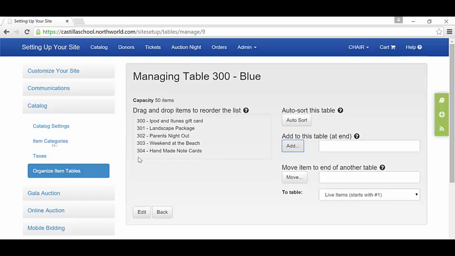Items are always added to the end of a table, so if the final number in the table range is assigned, the software will think the table is full, even with gaps in the numbers. If that happens, just click on this Auto Sort button to reassign the numbers sequentially to create room at the end of the table for more items.